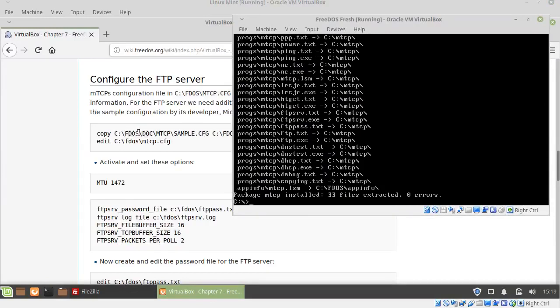The only thing that came to my attention is that the sample configuration file is not located in a subdirectory of the FTOS directory on our C drive. It is rather installed into a newly created mTCP directory of our C drive. So we can't use the command that the FreeDOS wiki suggests. We rather have to locate the sample.cfg file first. And as you can see from our installation log right here, all the files from the installation that the package manager automatically did for us are placed in the mTCP directory of our C drive.